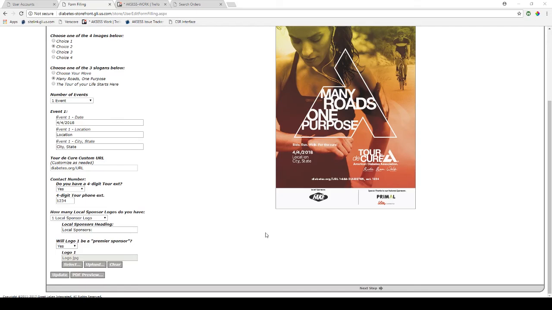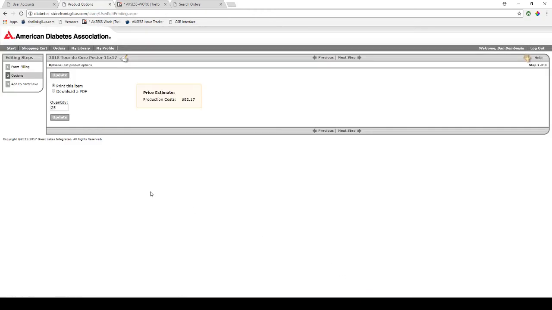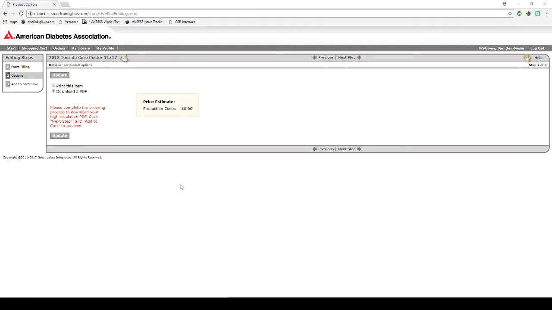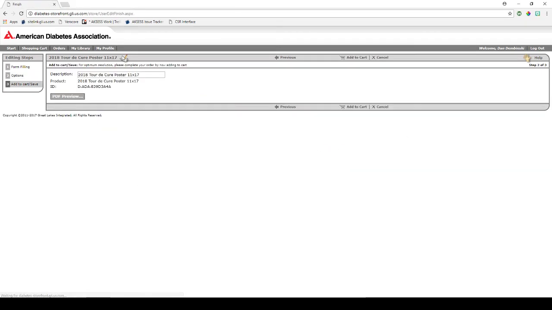Once your poster is ready, you can click Next Step in the upper or lower right-hand corner of the page. This will take you to the Options step, where you can select how many posters you would like printed, or choose to download a print-ready PDF, which can be produced locally. The last step is the Add to Cart Save step.